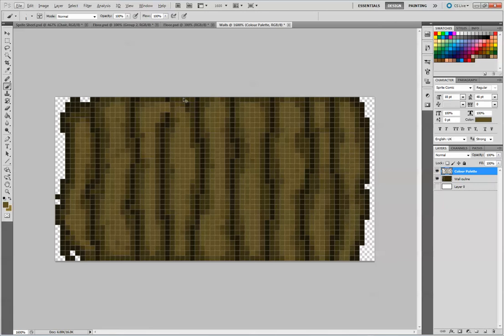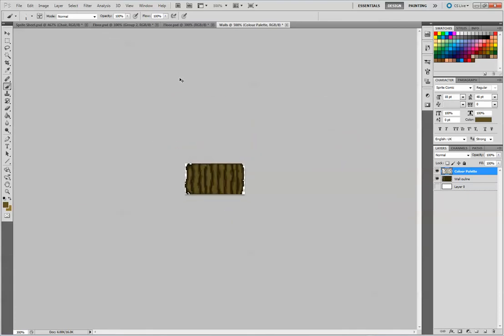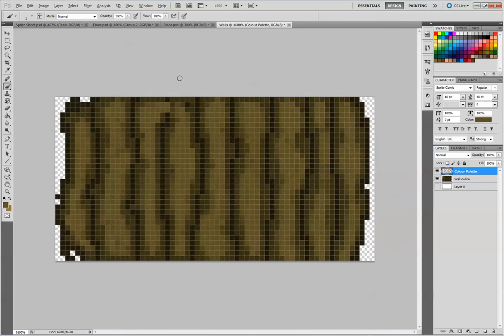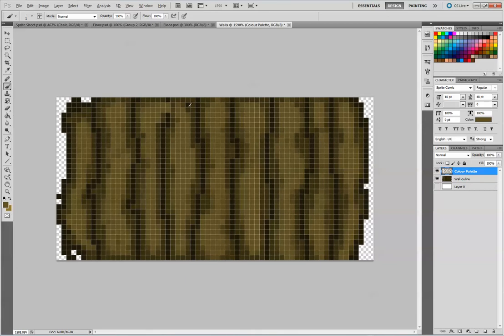There we are, and instantly we've got this really cool wood effect. What we want to do now is actually paint some more of this darker shadow in around the edges. Okay, because we really want to bring that out.